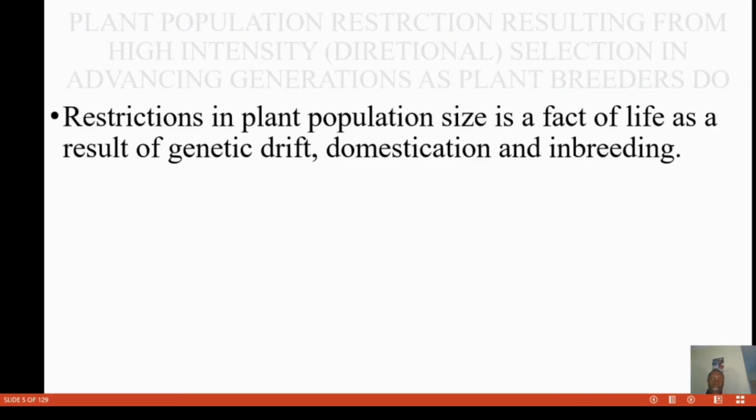And here, this is a fact of life, particularly because it is a consequence. The size reduces or restricts as a consequence of genetic drift. It can also reduce because of the domestication and inbreeding.